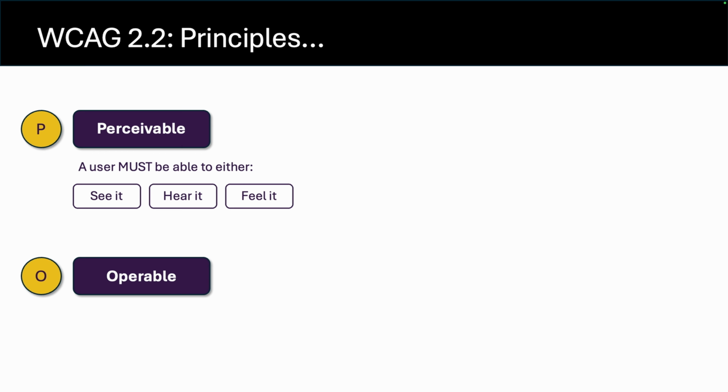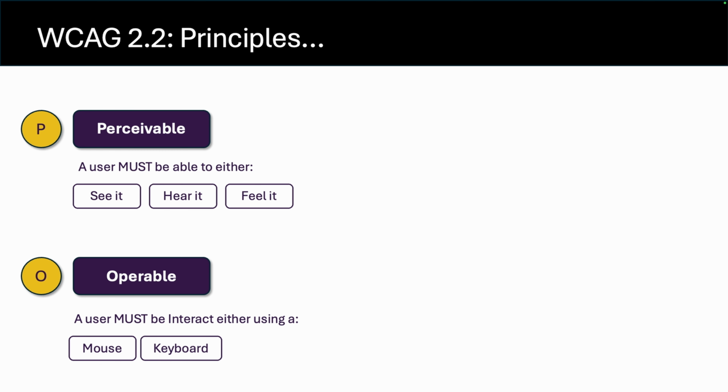Then we have operable. Operable means as a user, I must be able to interact with your application either using a mouse, keyboard, or a switch device. We use mouse every day, right? We don't even think about it. But what about a person who is dependent on keyboard only? A screen reader user is a very common example in which they are dependent on a keyboard, different combinations to interact with the web page.